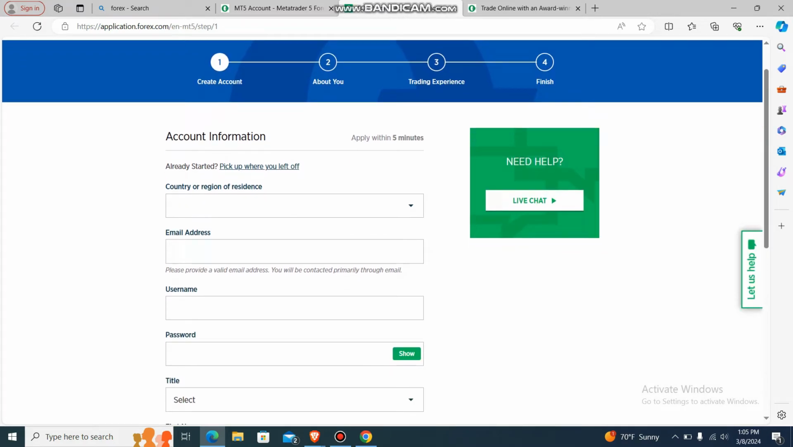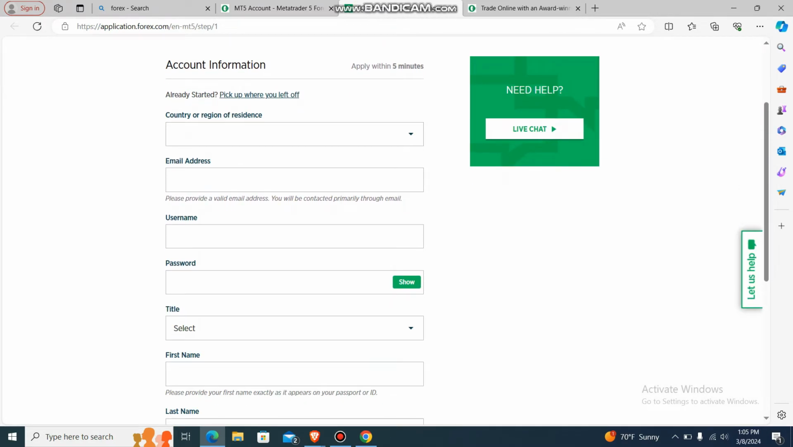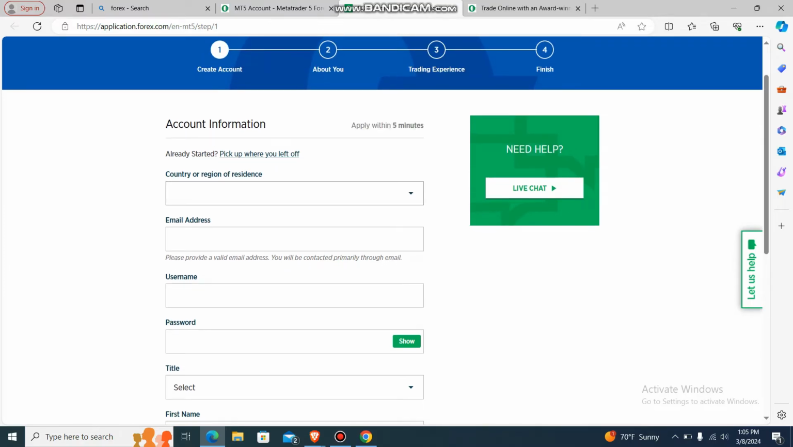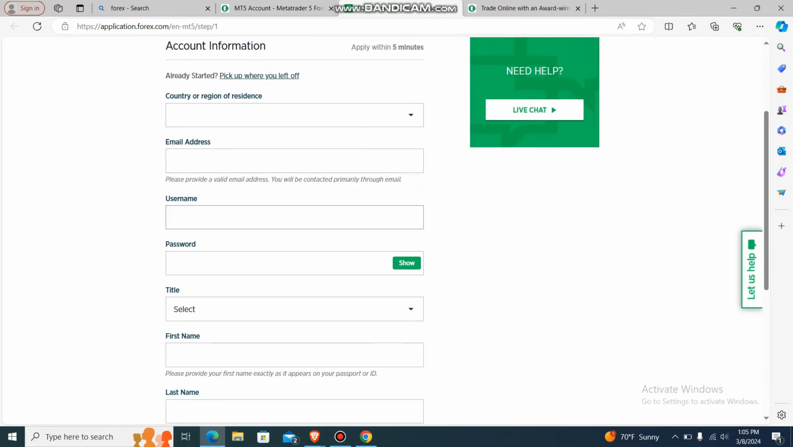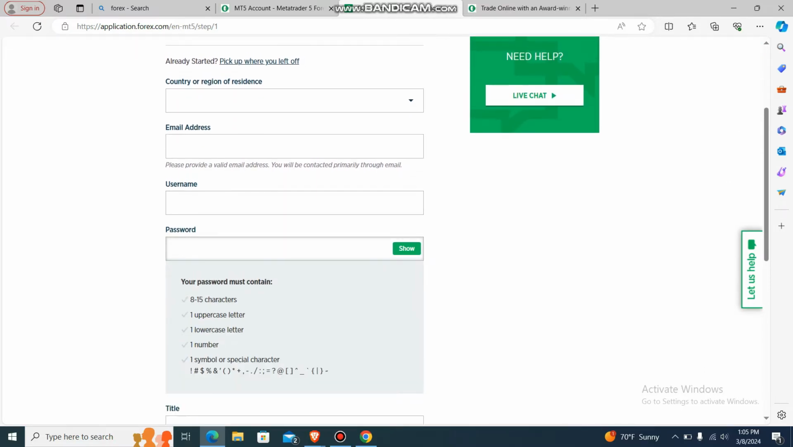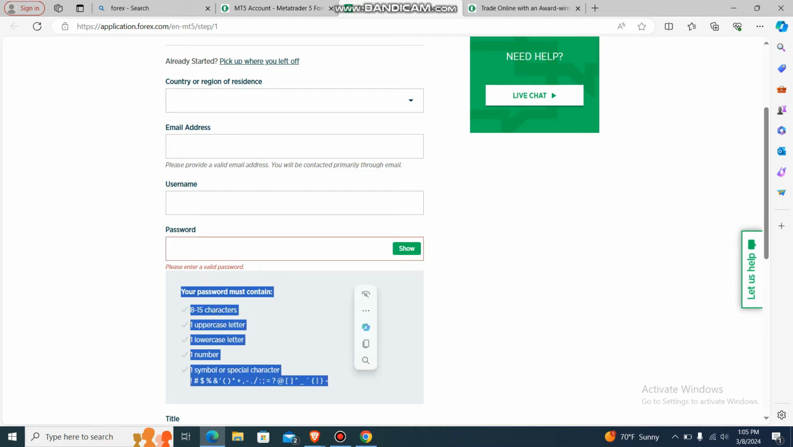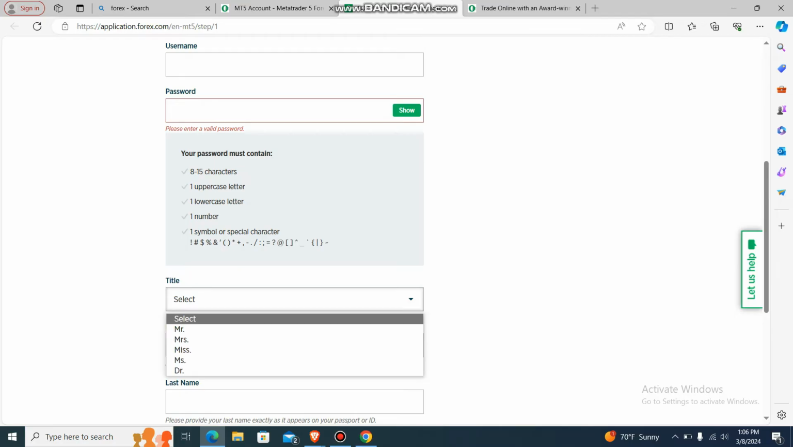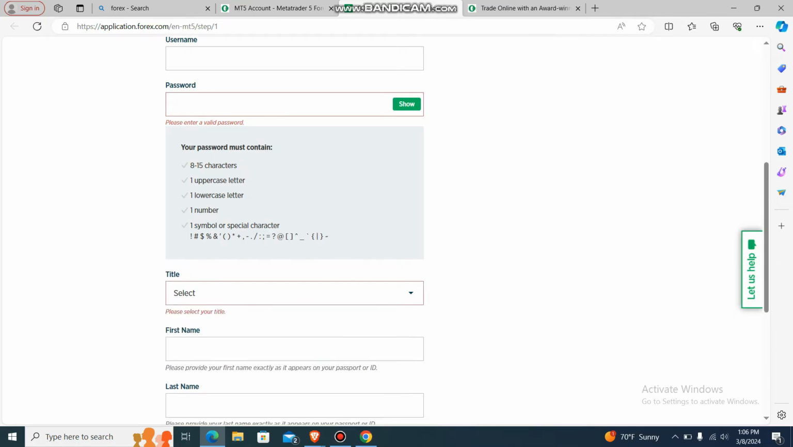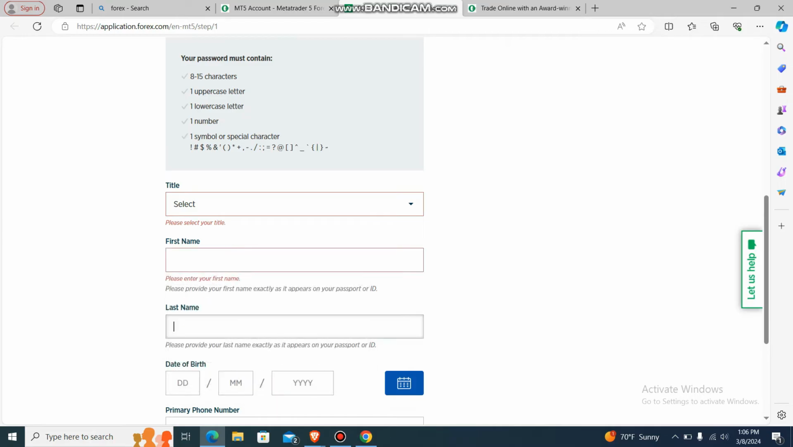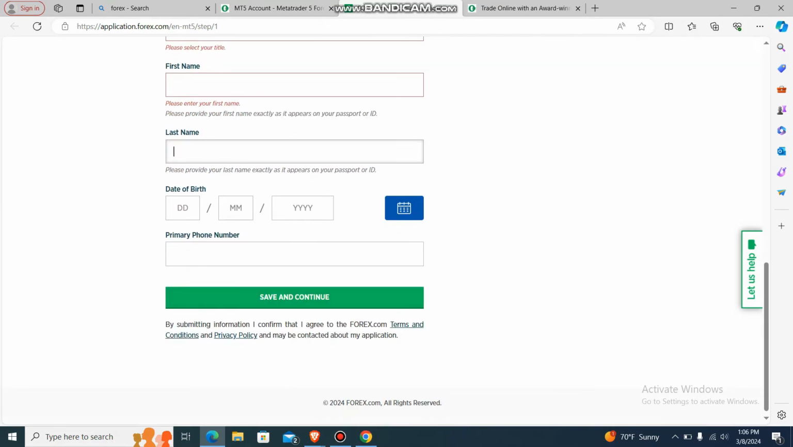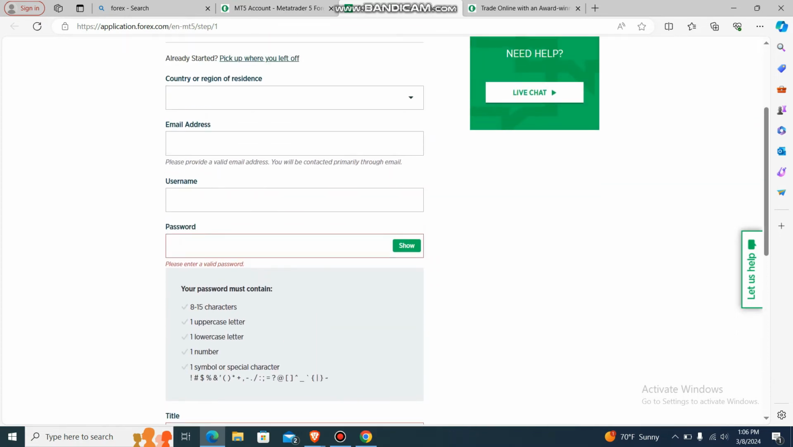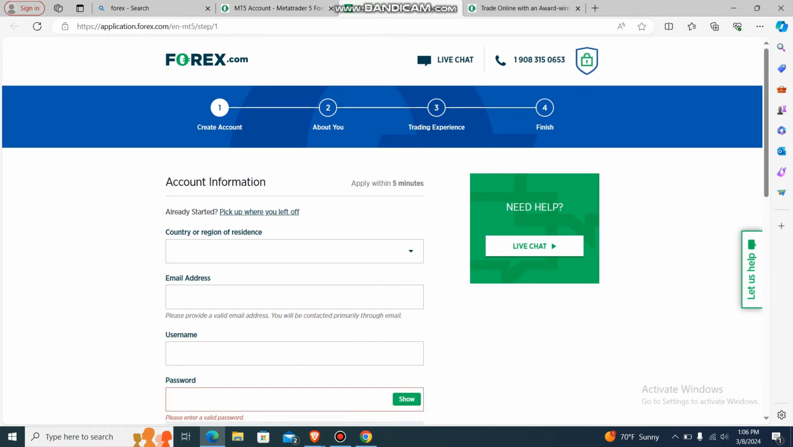And over here you need to enter some details about you. Just remember guys, you have only 5 minutes to apply. So you choose your country or region, email address, username, and your password. Your password must contain these items: 8 to 15 characters, 1 uppercase, 1 lowercase, and so on. Then the title, if you are Miss, Mrs, or Mr, then your first name and last name, date of birth, and primary phone number. I have already created one here, so I'm not creating another.